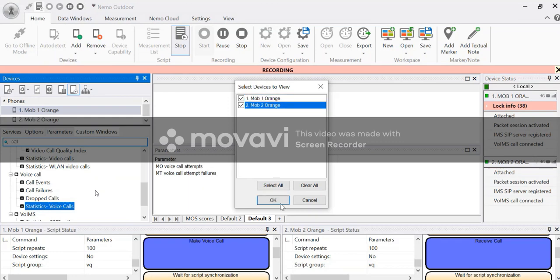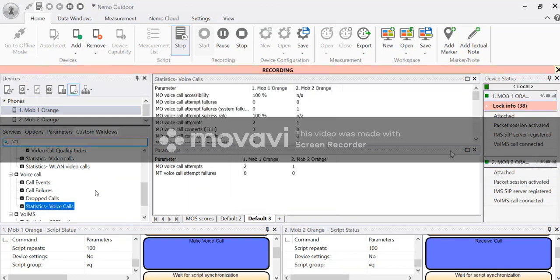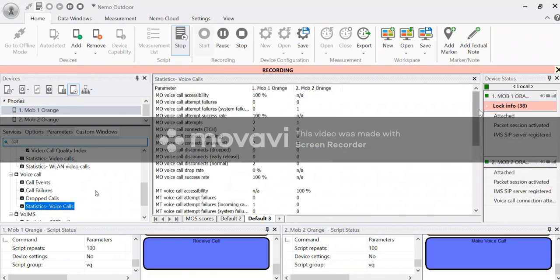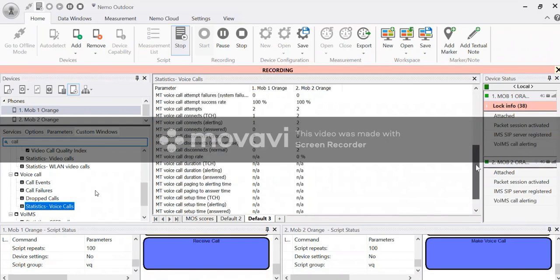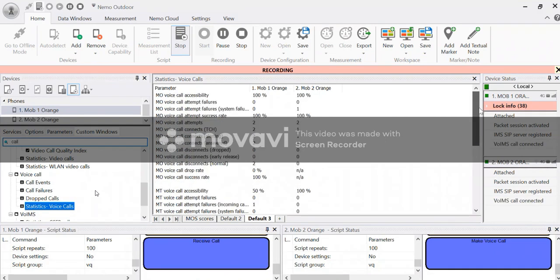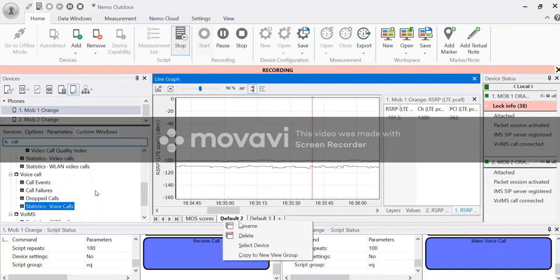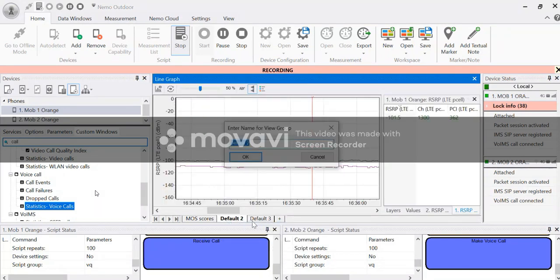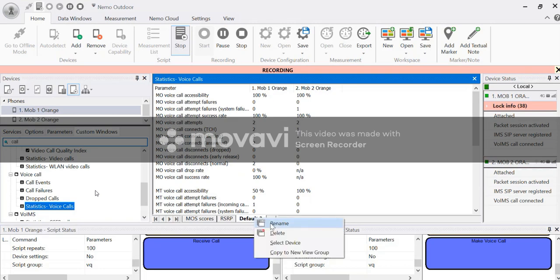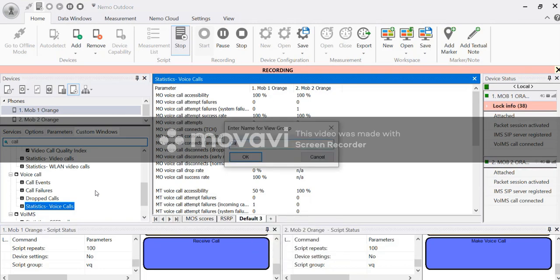Select both mobiles. And then here we have the statistics. I will rename this RSRP. This one I will rename it also call statistics.